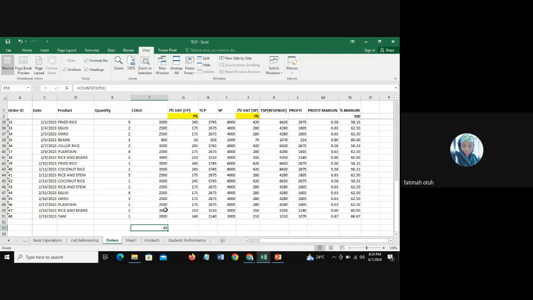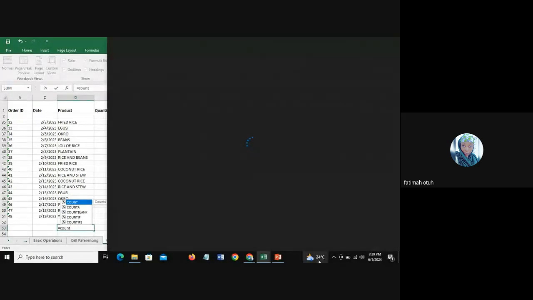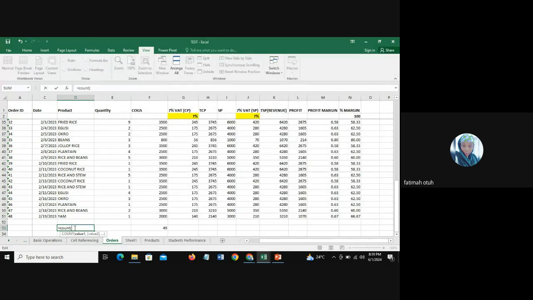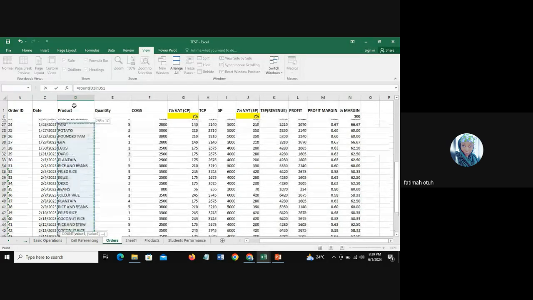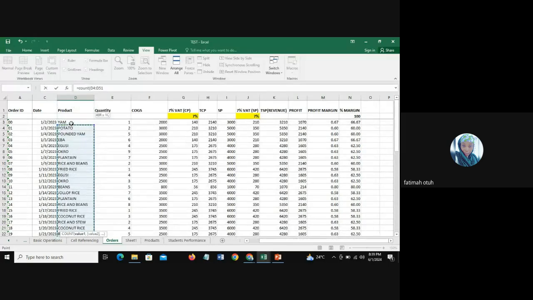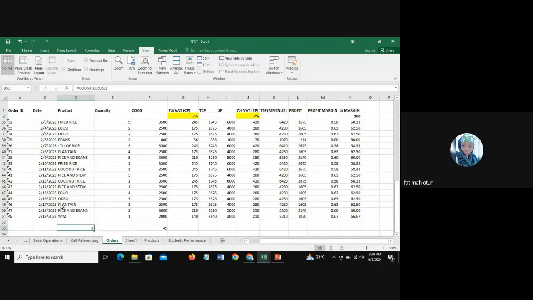So imagine if you are counting this product row. Let me use the same count formula and say equal to count, in brackets. Then I'll highlight this from the first one down. Then close your bracket, press enter. You can see the answer is 0.